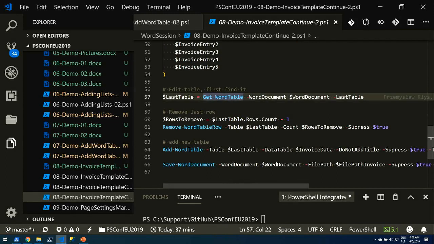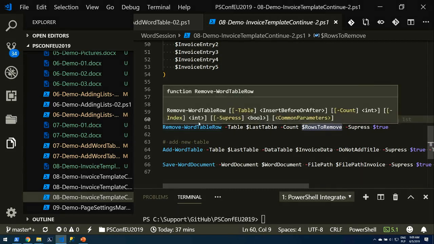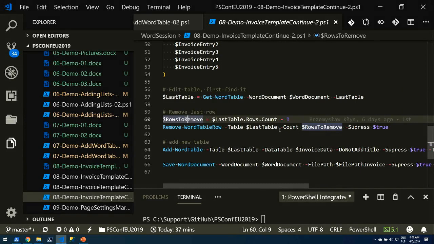Then I found the table within the document. I wanted the last table within the document. If you don't do the last table, you will get an array of tables, and you can loop through them and find the table you are after, but I actually wanted just the last table in a document. I wanted to remove the last row because the original table had more rows than I wanted.